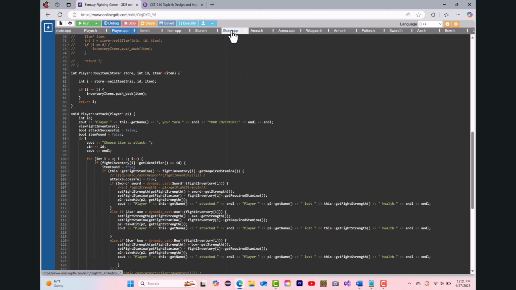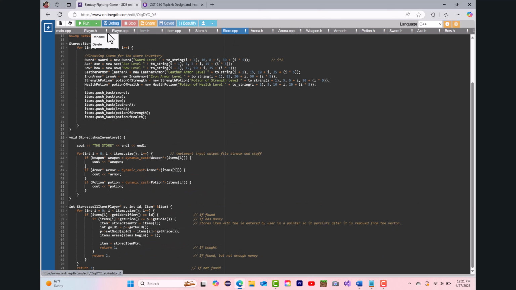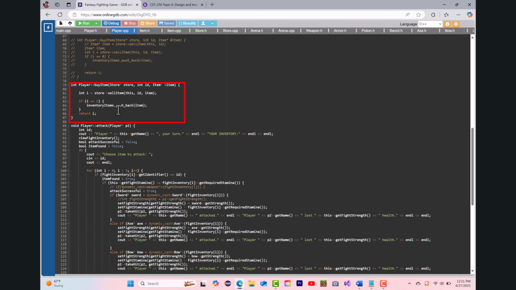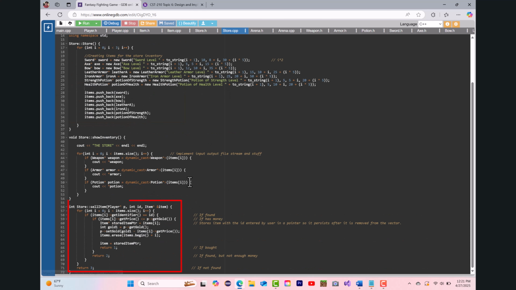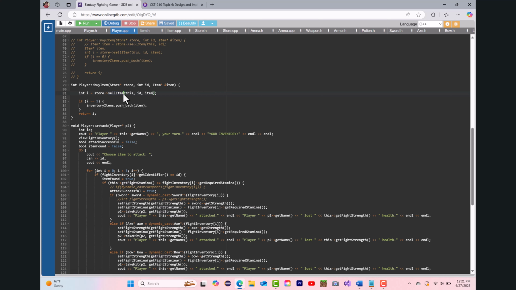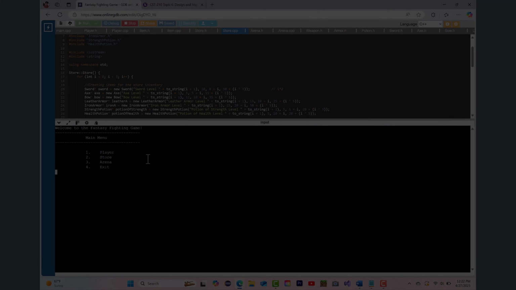Another example would be in the store when the player desired to buy an item. I created a buy item function in the player class, which would call the sell item function from the store. This function removed the item from the store and returned the specific item so that the buy item function could use what it returned and add it to the inventory of the player.